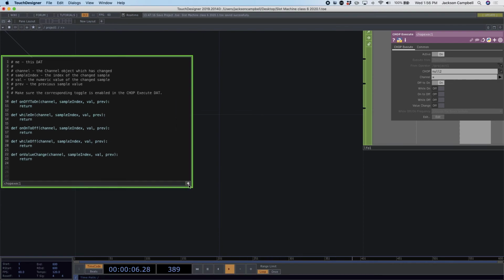If you make this chop exec active, you can add code to it. Right now, there's no code in it, other than some empty definitions. So you see all these defs, on, off to on. I don't know why they use the word on before it. It just confuses people, but it's saying on this condition, the off to on condition.